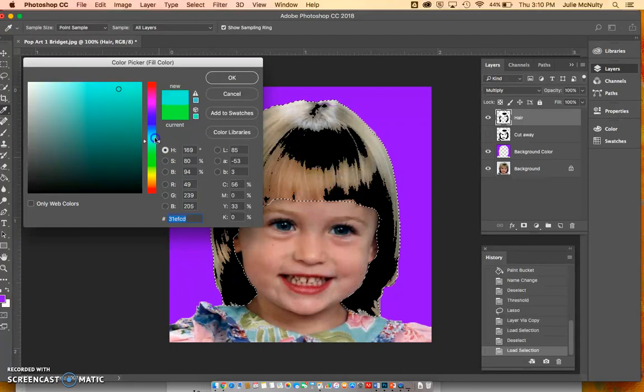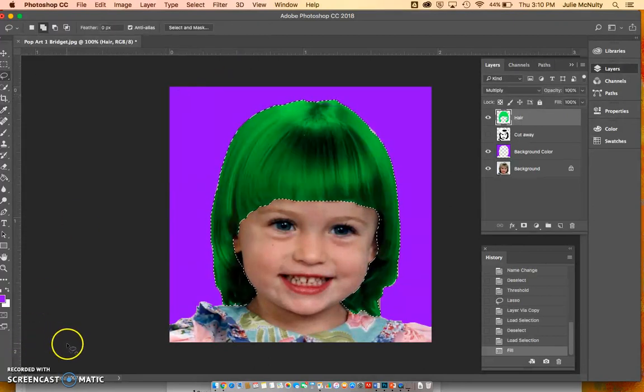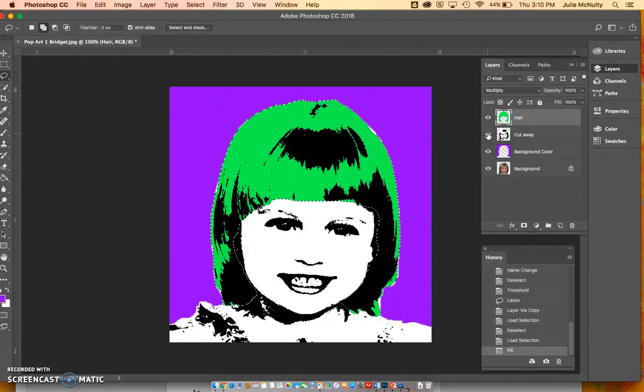Again, you can move the sliders to get to a different color family, and then once you're in there, zero in on which exact color you want. So just pick whatever you want that to be. Click OK, and OK again. Turn that cutaway back on, and we have our hair as a greenish color. We don't need to do anything with that layer right now, so I'm going to do Select, Deselect to get rid of the marching ants.